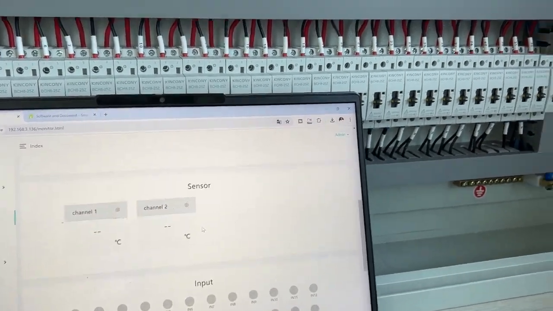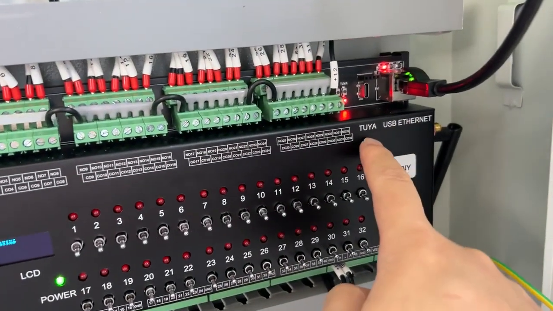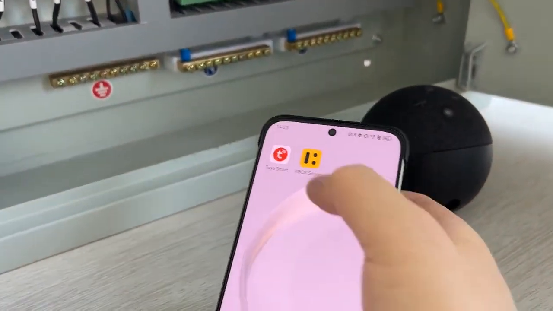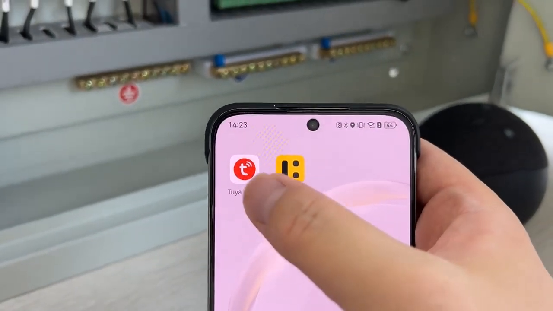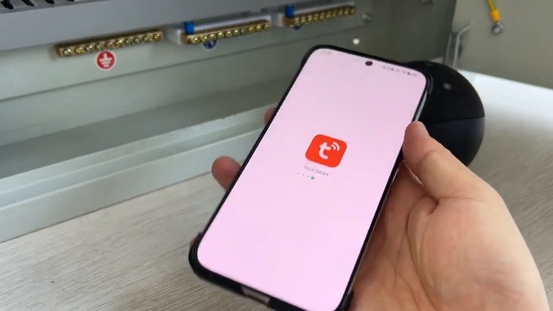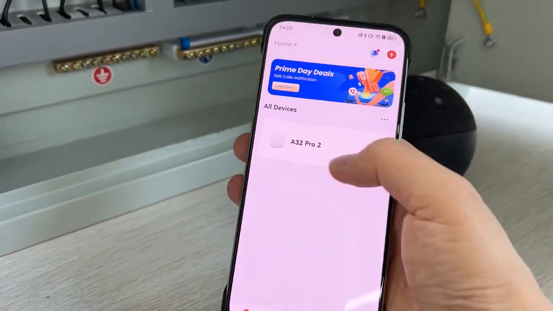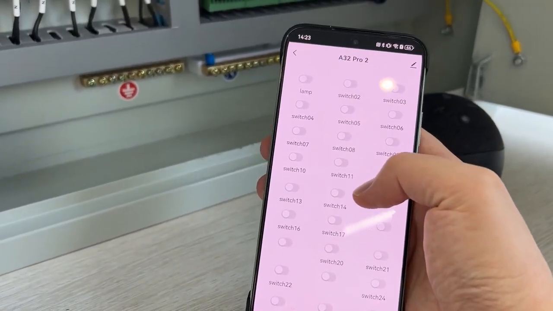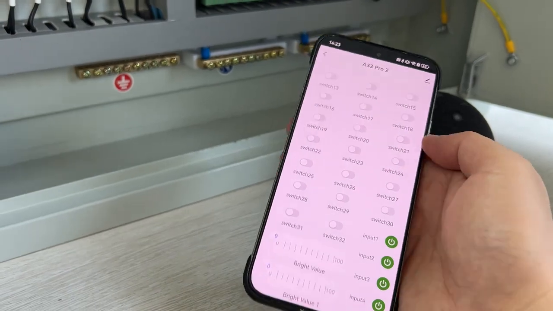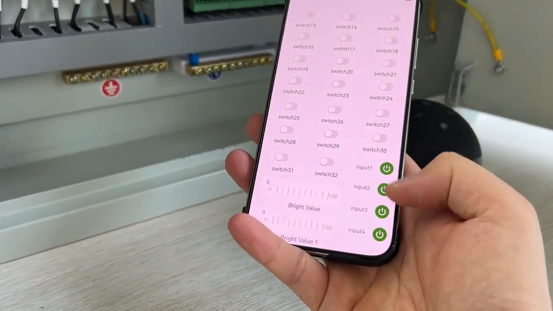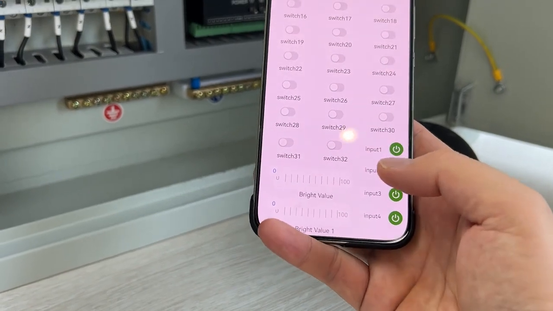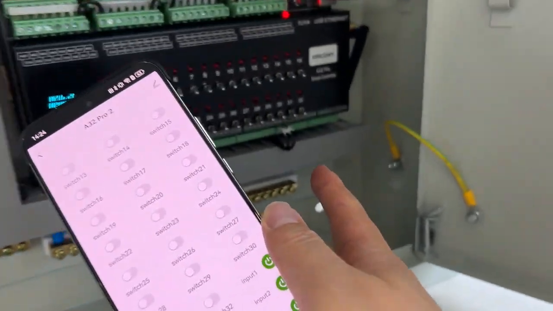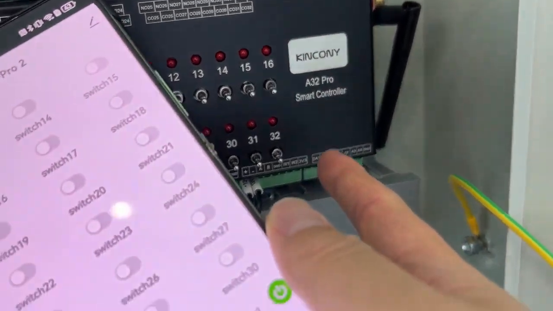And the second: our controller supports Tuya. So you can use the Tuya mobile phone app to remote control by internet. You can see here this is Tuya, or you can use Smart Life. Open this application and you can see this A32 Pro. You will find it shows a 32-channel switch, and this is digital input, 4-channel digital input switch, monitoring the sensor state. And this is the dimmer, 2-channel dimmer. Maybe you have connected your dimmer, so here I have a two-channel dimmer.